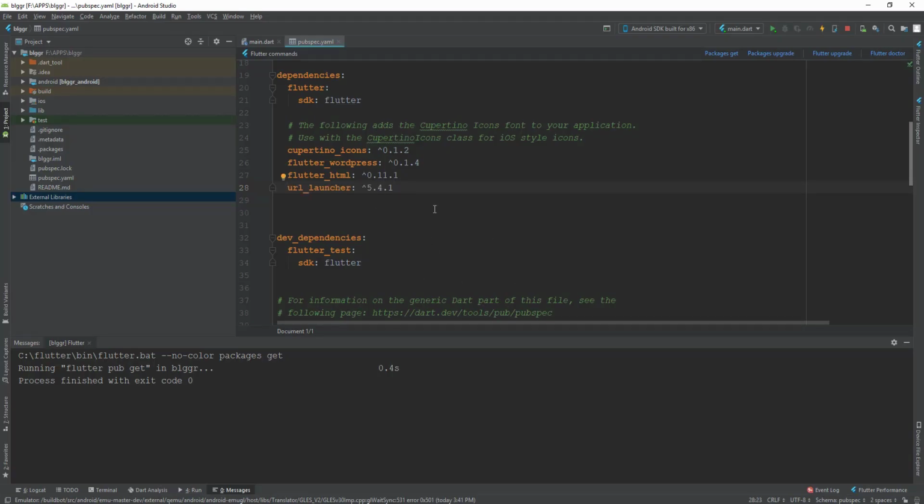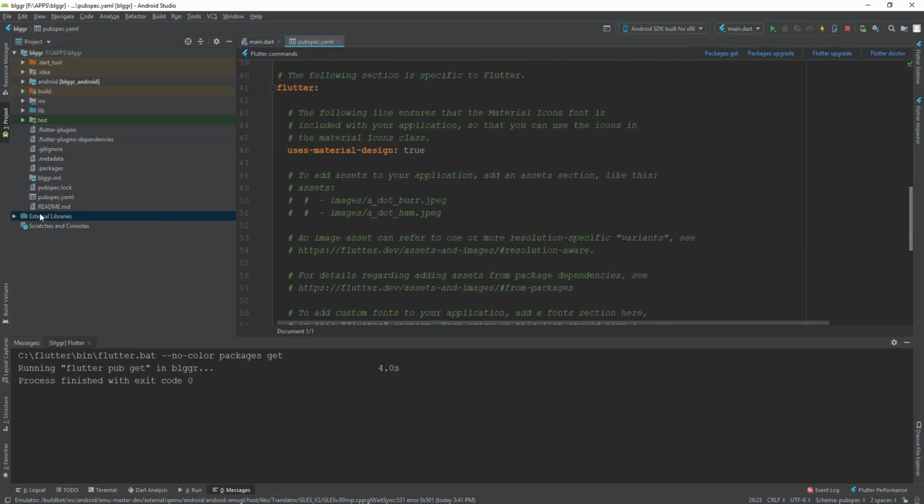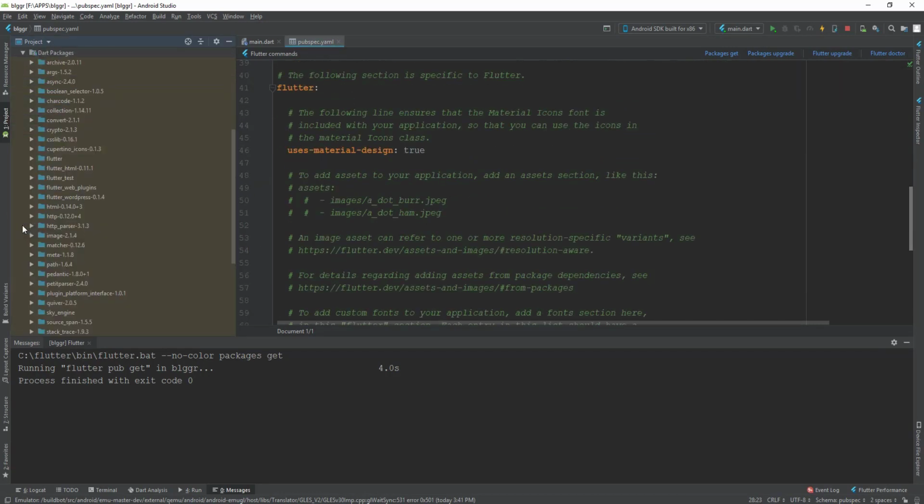Those packages are installed, and now I'm just going to click here, Pub get. It will take some time depending on your internet speed. After including those packages, you will find in the external libraries, Dart packages, your flutter_wordpress and url_launcher, lots of things in here.